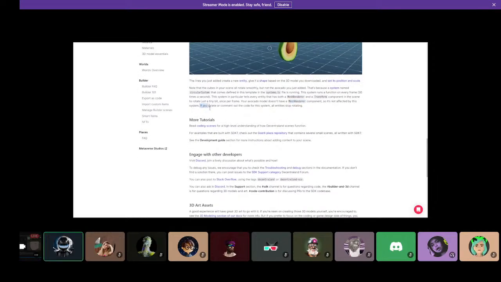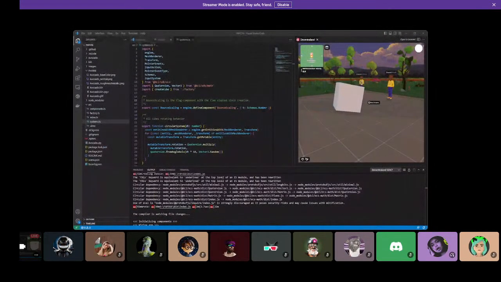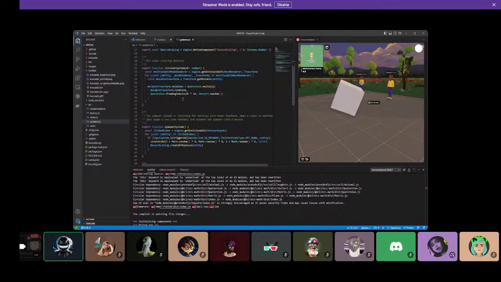Yeah, so this is a good point too. If we deleted or commented out the code for that circular system, everything would stop rotating. So that's one thing we can try. Fooling around, finding out.